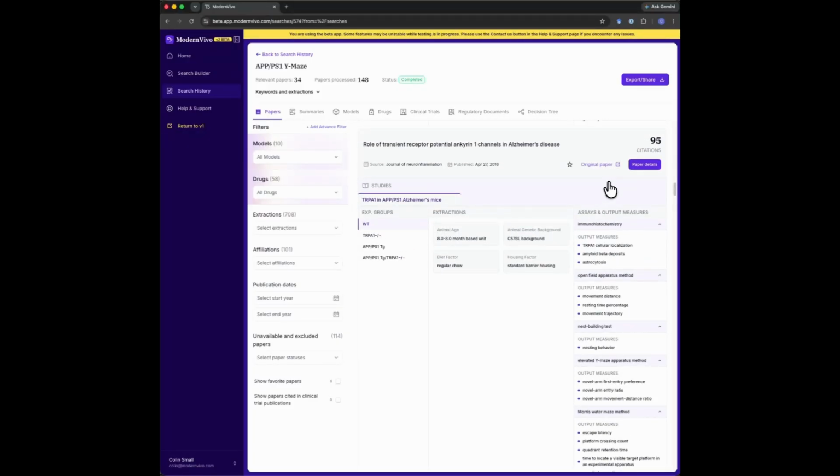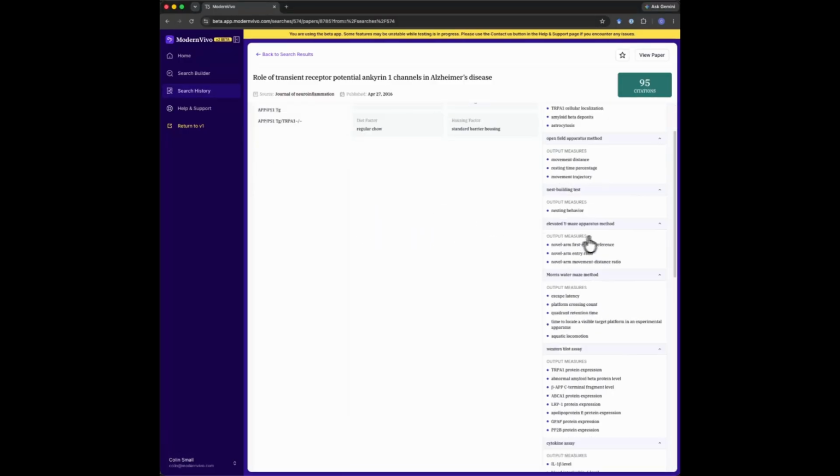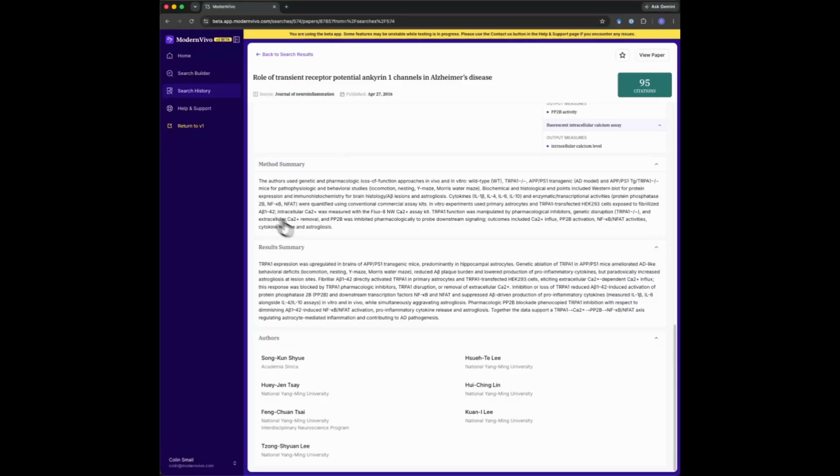You're still able to see methods and results summaries for papers, as well as author affiliation information, by clicking into the paper details button for a particular paper. Opening this up displays, again, the same extracted information cards as you can see on the main page. But if you scroll down, you can see the method summary, the result summary, and the author affiliation information down below.